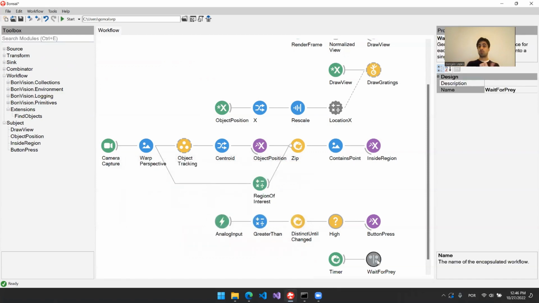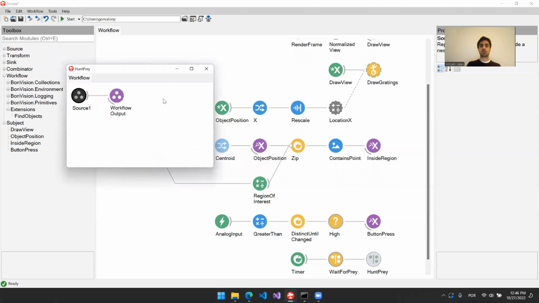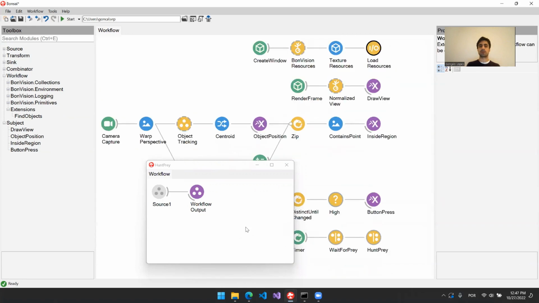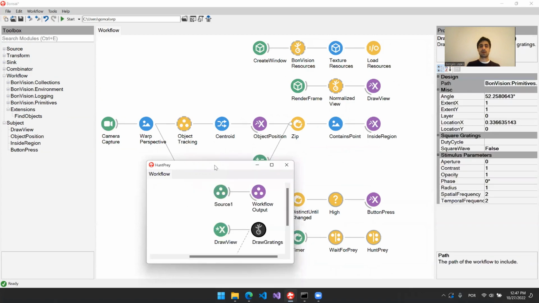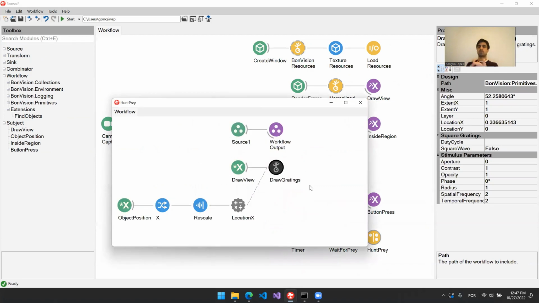Now that we know that we moved past, now the prey is inside. So now we can move to the second state. So we add another select many. And this is the actual hunting of the prey state. So we just say hunt prey. Inside hunt prey, what we want to do is exactly what we were doing here with the draw gratings modulated by the animal position. That's the hunting state. So what we can do is just cut this workflow part here and paste it inside here. Because basically we want to draw the gratings only when we are in the hunting state.